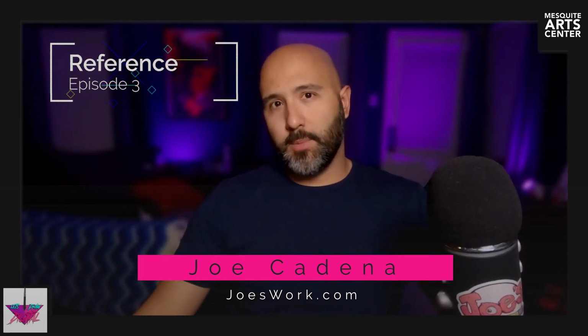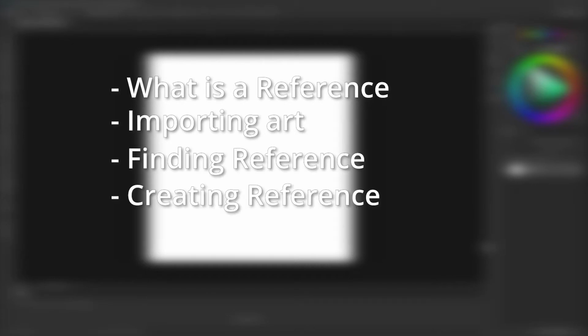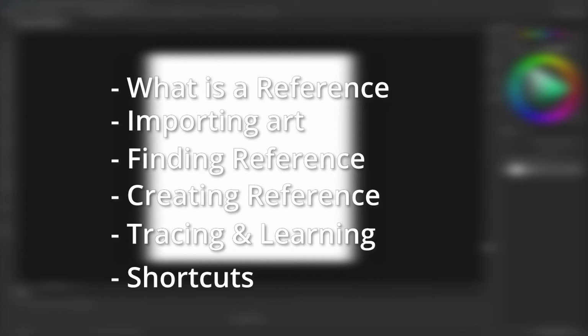In this episode, we talk about what is a reference, importing your own art, finding reference, creating your own reference, tracing and learning, and we're going to talk about some common shortcut keys.